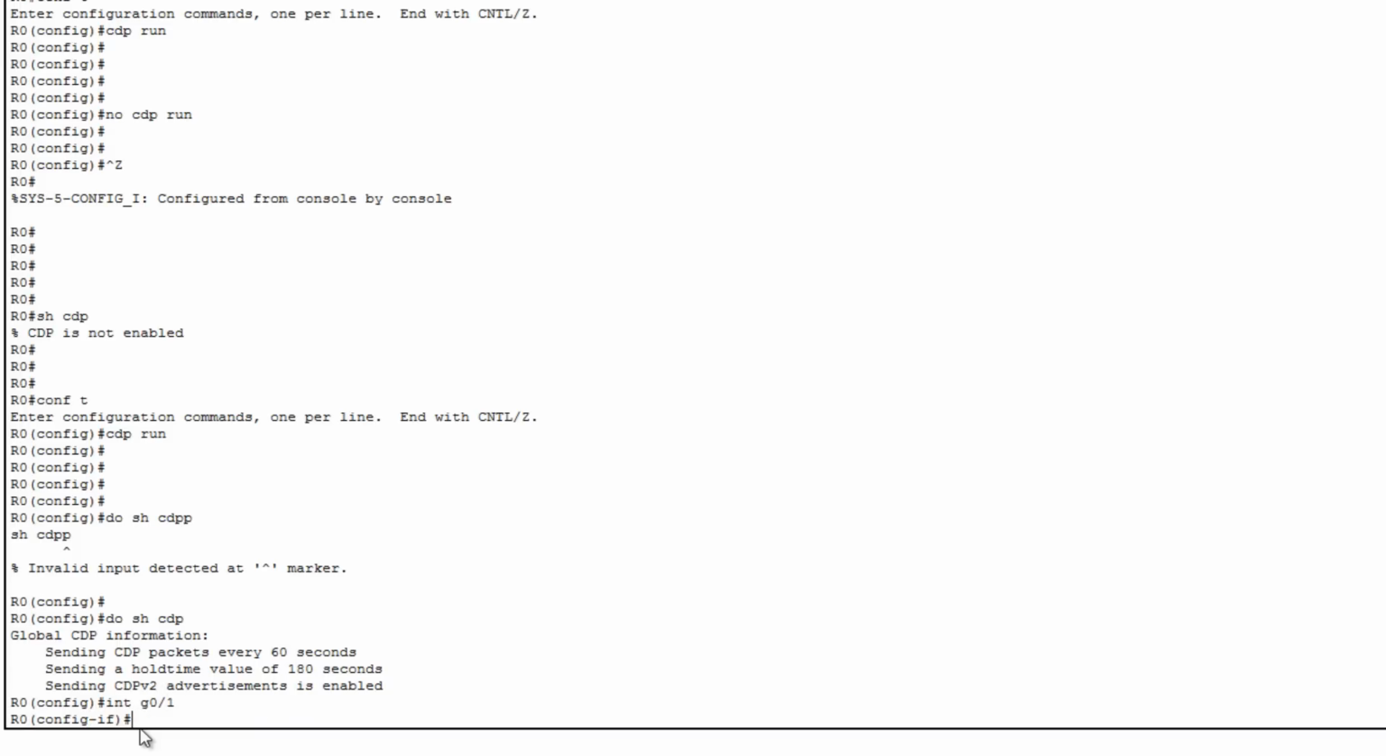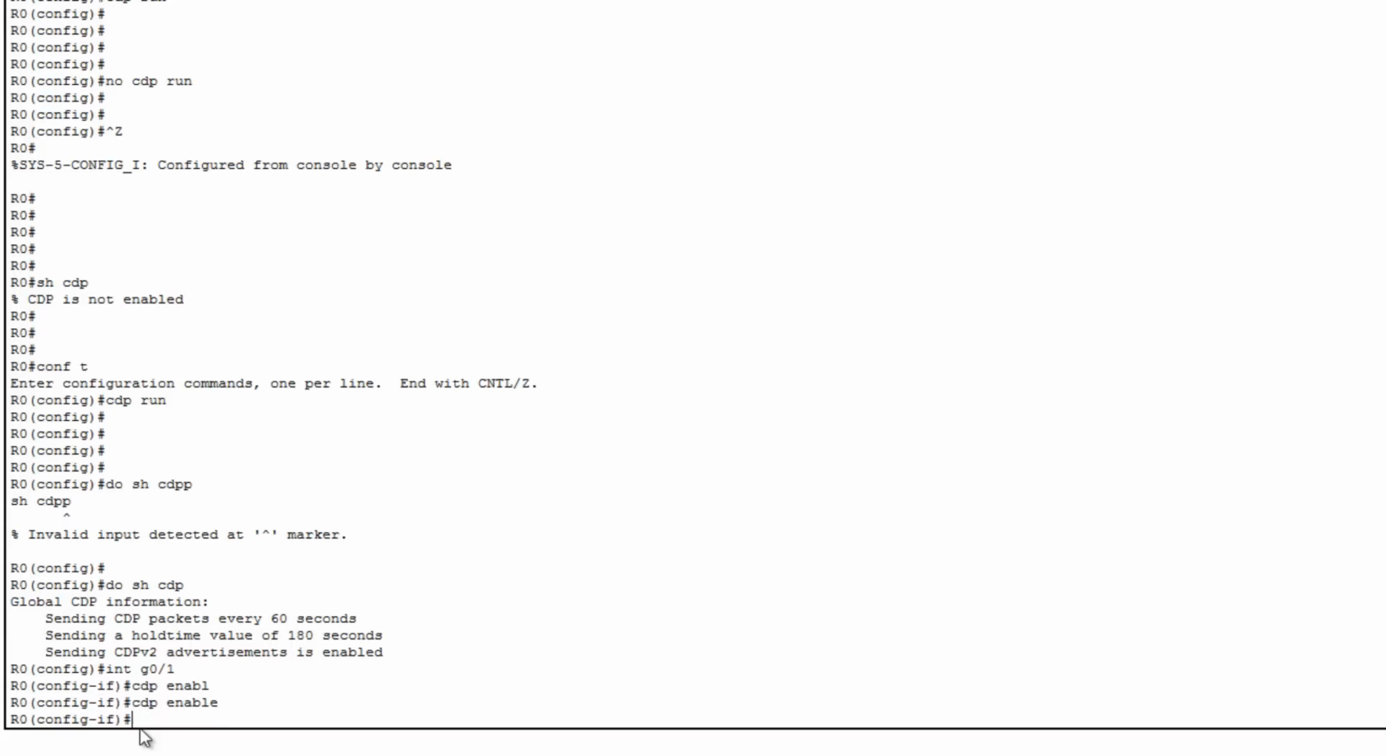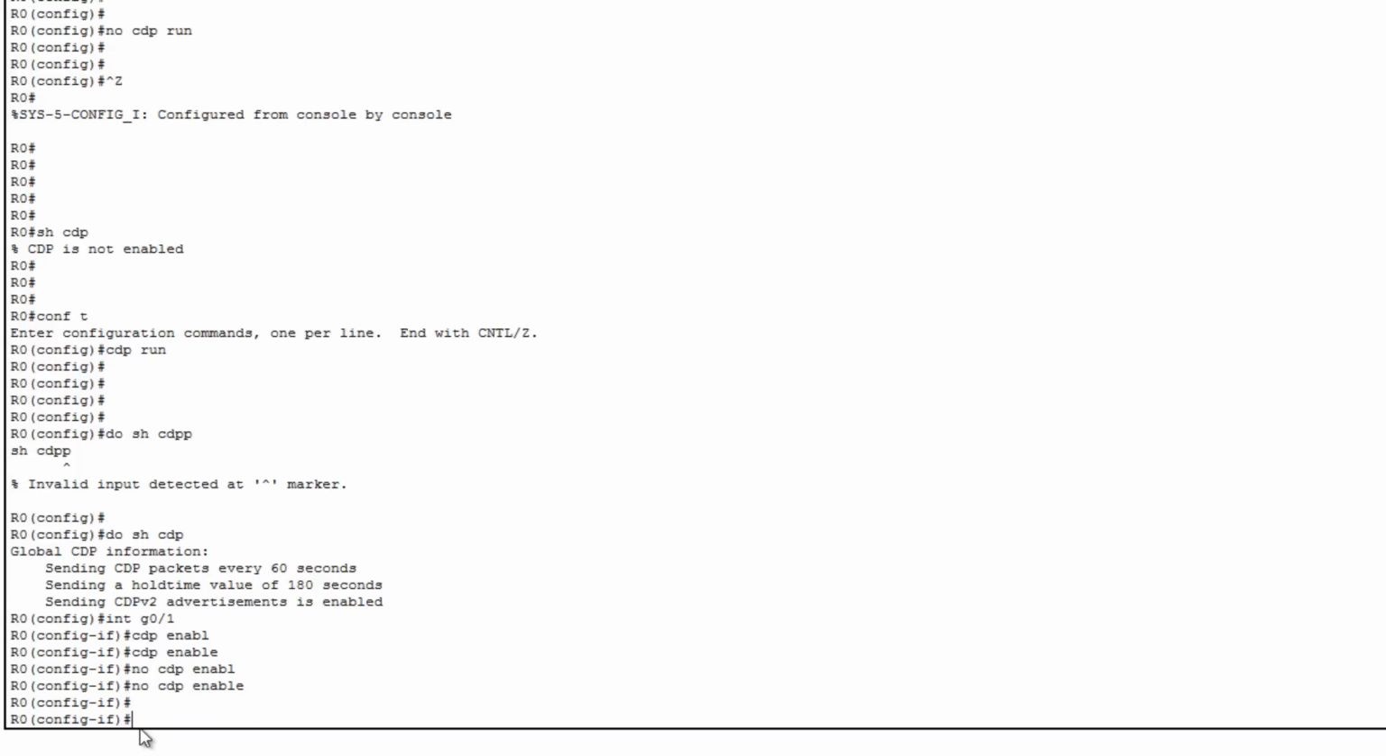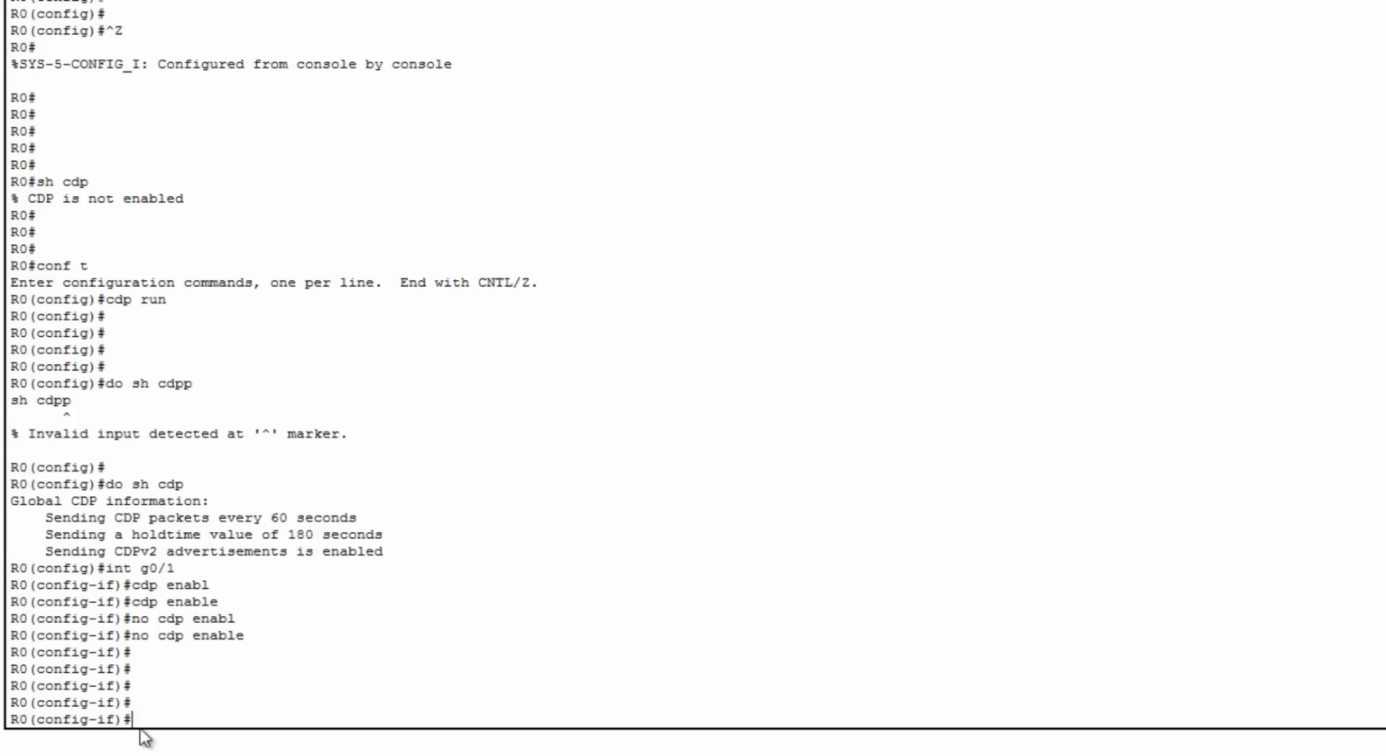I'll show you how to enable CDP. It is cdp enable. That's how you enable CDP on the interface. But if you don't want it, again, no cdp enable. So when you say no cdp enable, CDP does not run only on this particular interface. Just remember, in global config, to enable CDP system wide, it is cdp run. The word is run. At interface level, it is enable. So cdp enable on the interface, cdp run system wide.